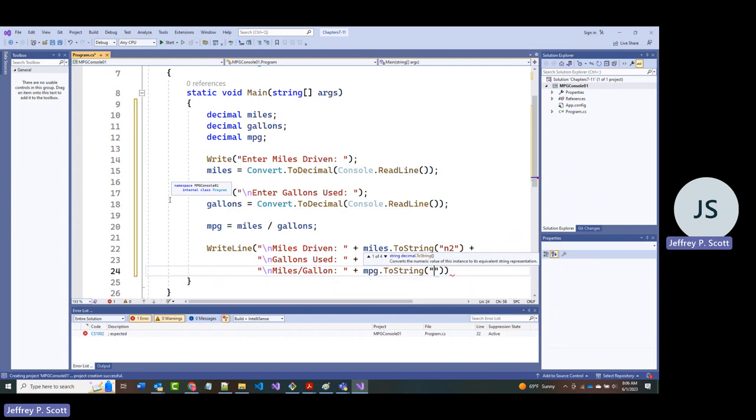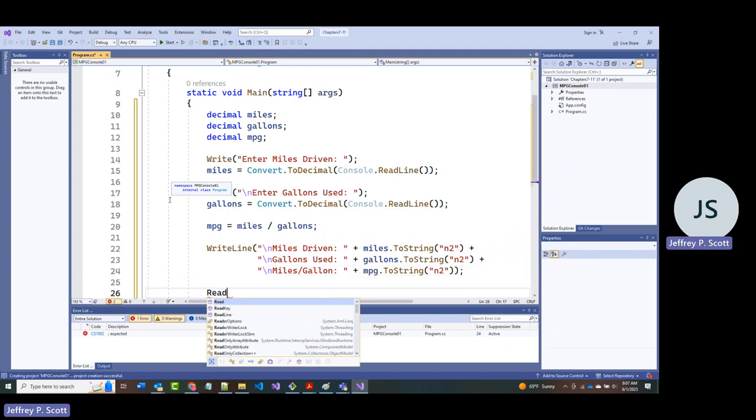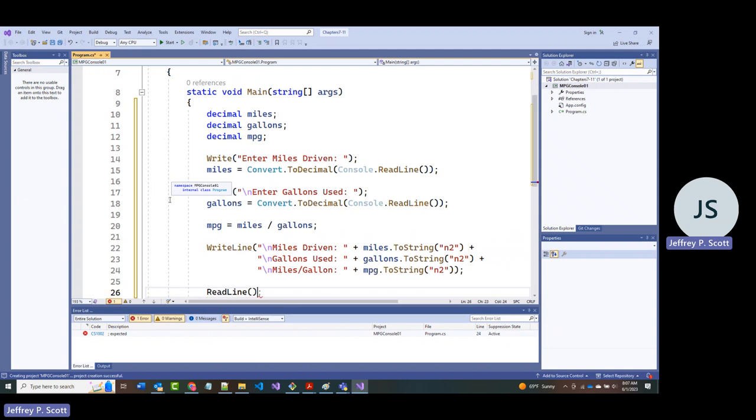Everything I'm doing too, I'm going to save. All right, we'll make a GitHub. I don't have a repo for this, but we'll make a repo later. All right, and then finally, I'm going to do a ReadLine so it doesn't fly off the page.